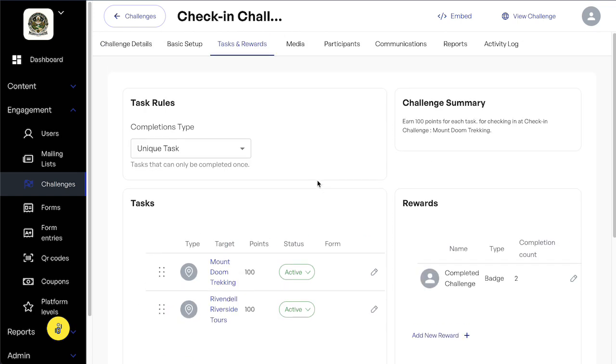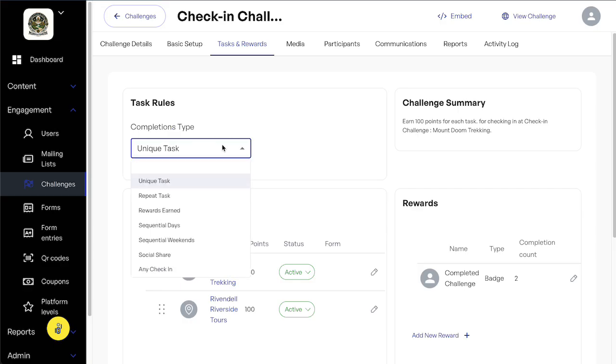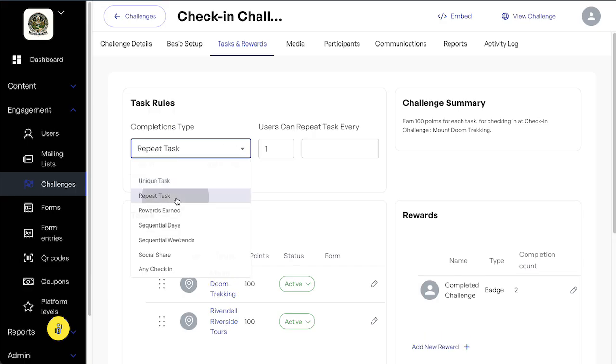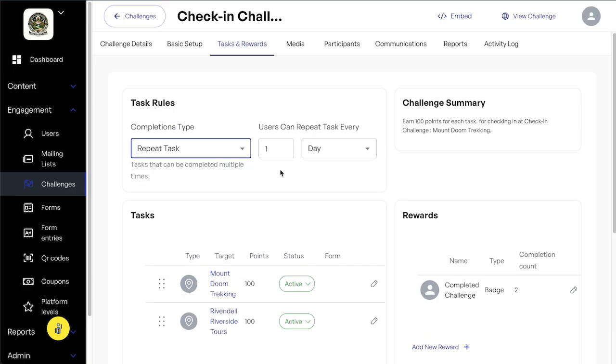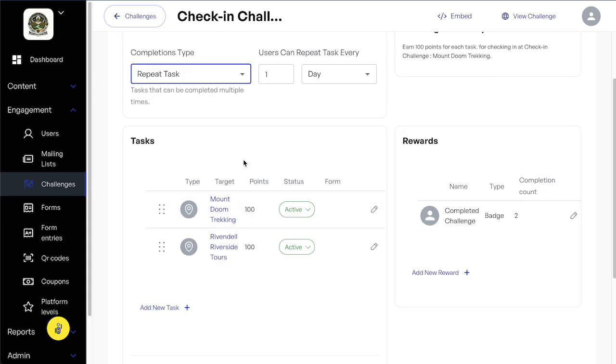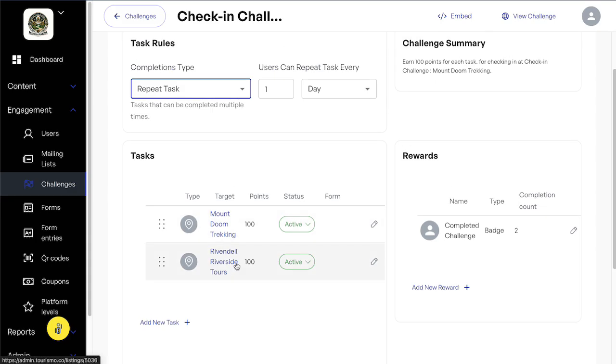Now going back to the task rules that we did at the start, we notice that we had that unique task. This is what allows us to put the criteria around the tasks. Are they able to repeat the tasks? So this is really good if you wanted to just set up a generic check in at a listing and they can check in every day. You can set it to repeat the task every 1 day. So they can go to all of these locations. They can just check in every single day. And then we can apply that logic to our rewards to say, oh, if you check in 5 times anywhere, then you will get this reward.